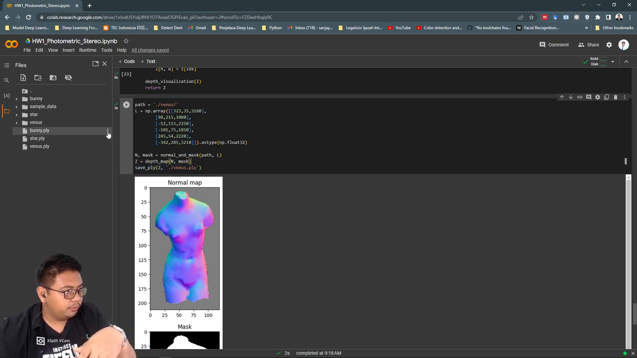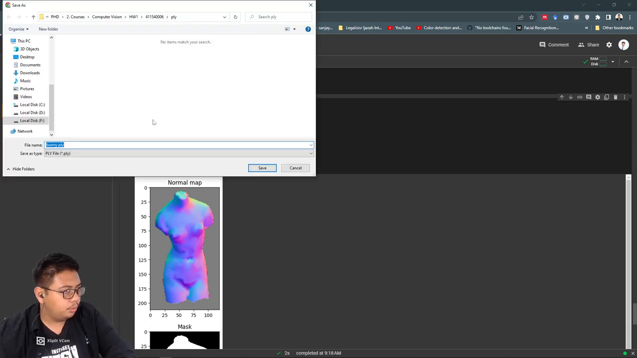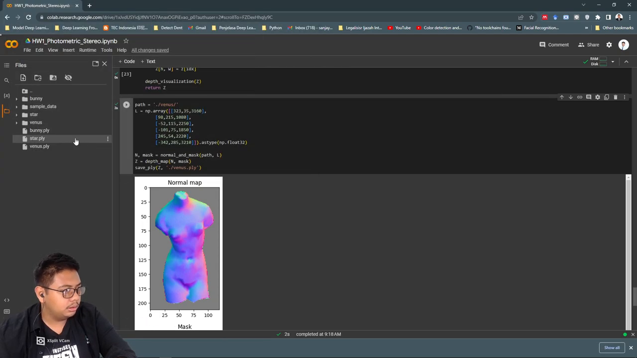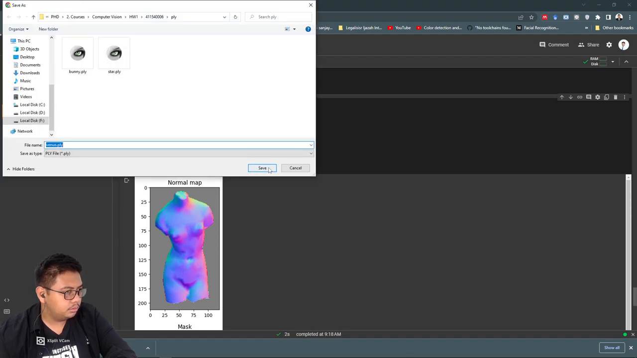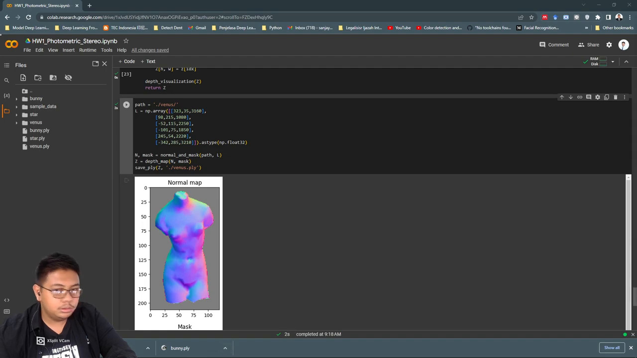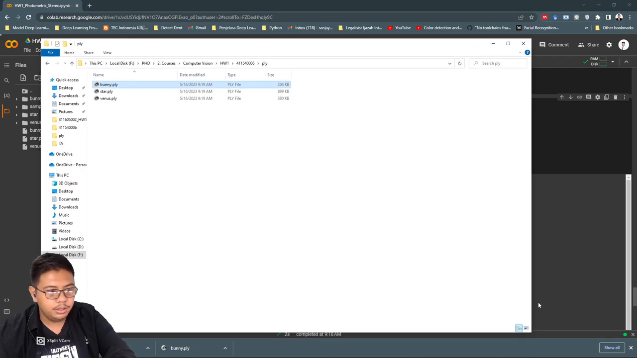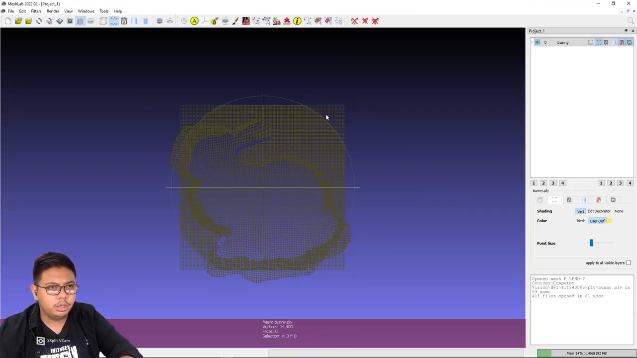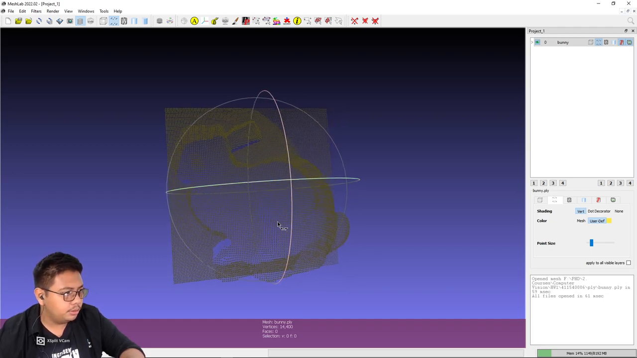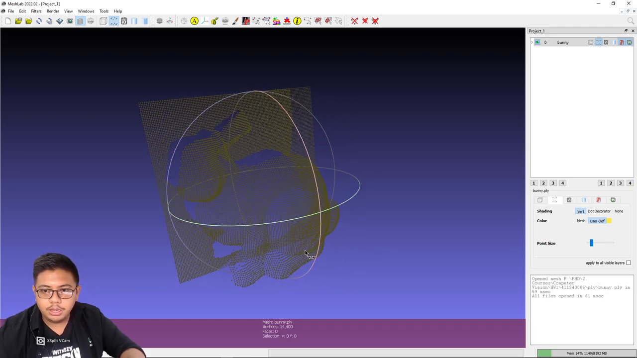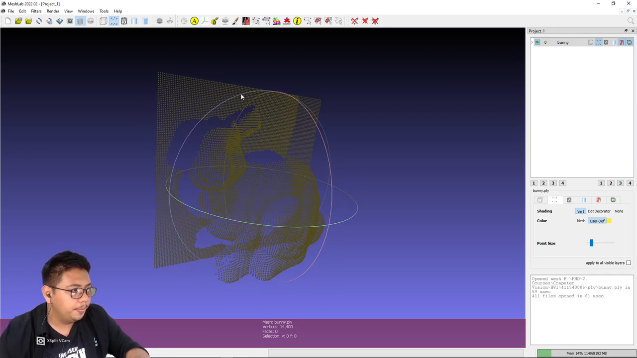So this is the output of the bunny and the star and the Venus. We can download it directly and save it to our directory. Then this is the bunny and star and Venus, and we can just show the output of our PLY file. Here we use MeshLab as the program to open the PLY file.